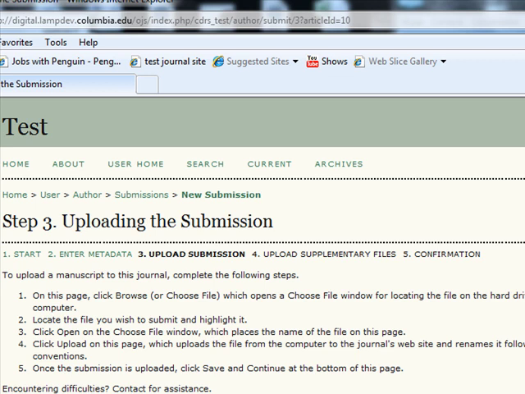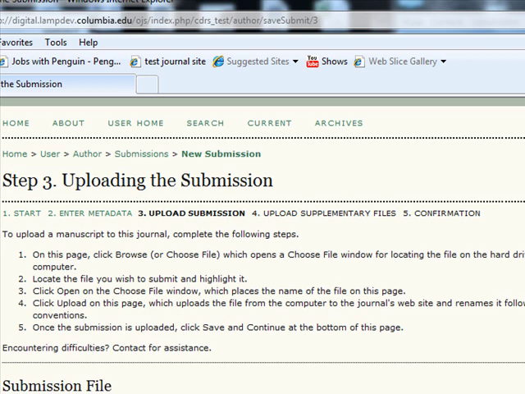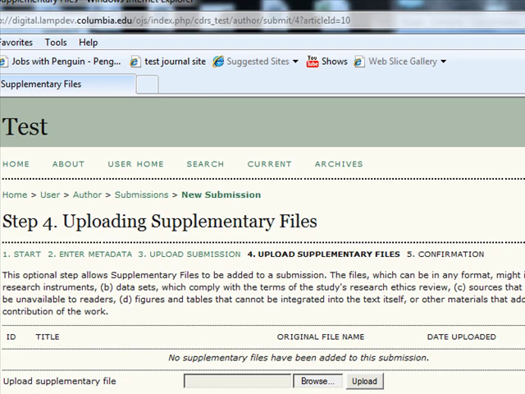Once you have done so, the page will automatically refresh itself. Under Submission File, you will now see the file name, original file name, file size, and date uploaded. Please note, to submit another article, you will need to begin this process again from the start. Once you have completed these steps, click Save and Continue.